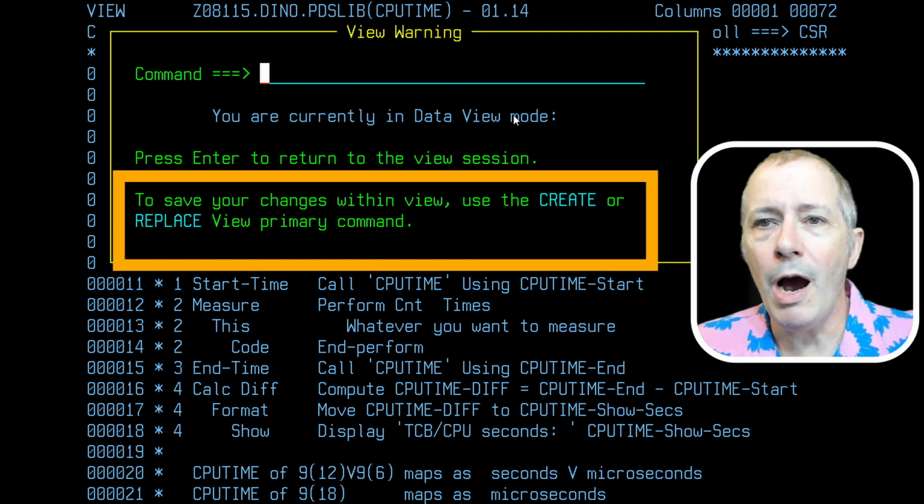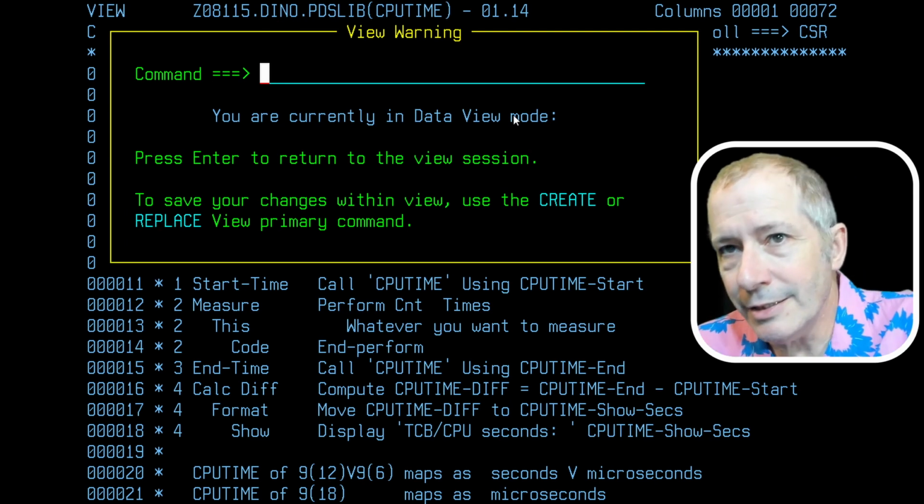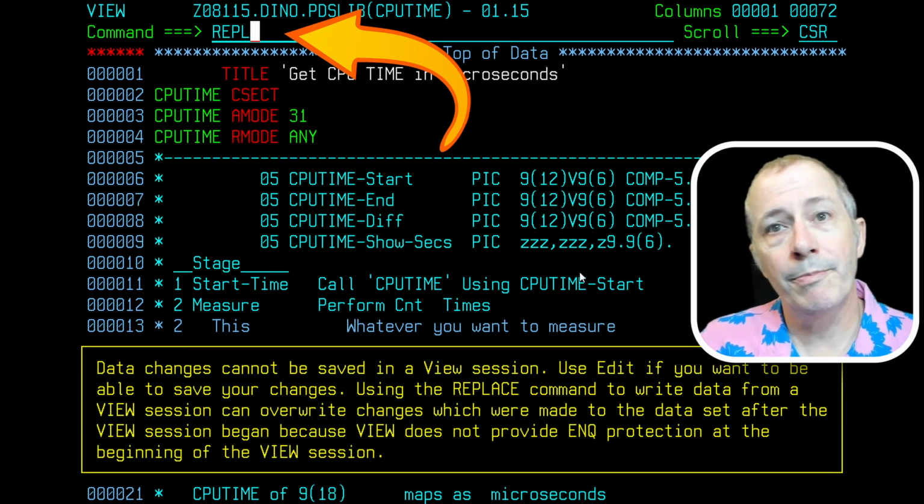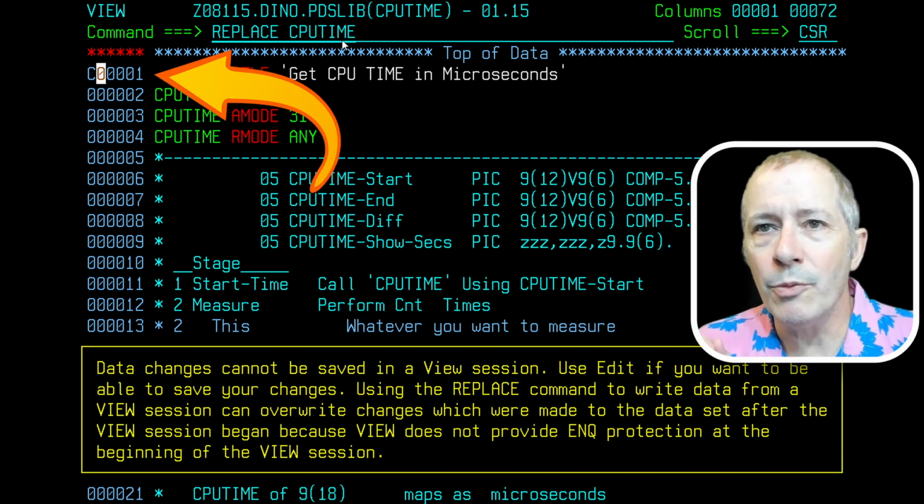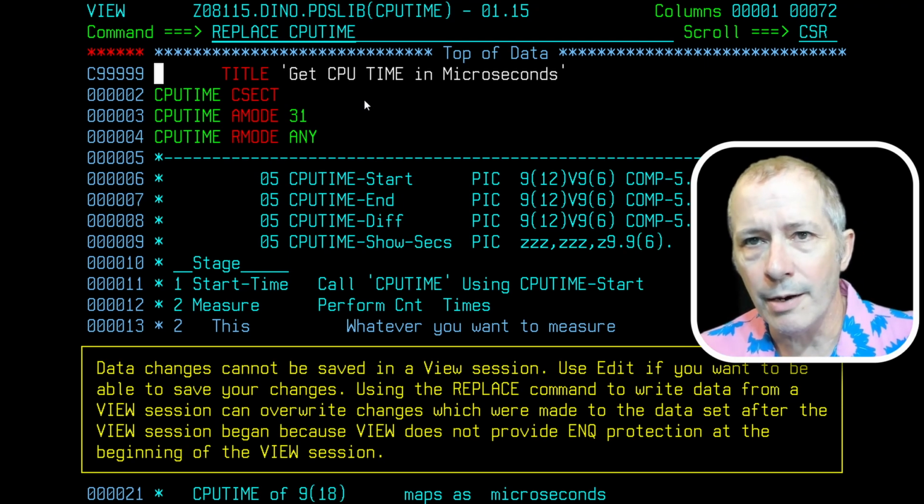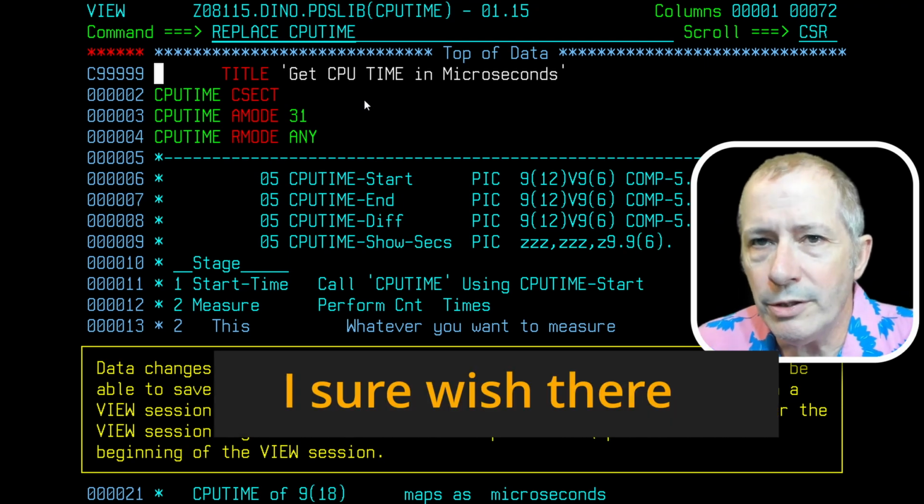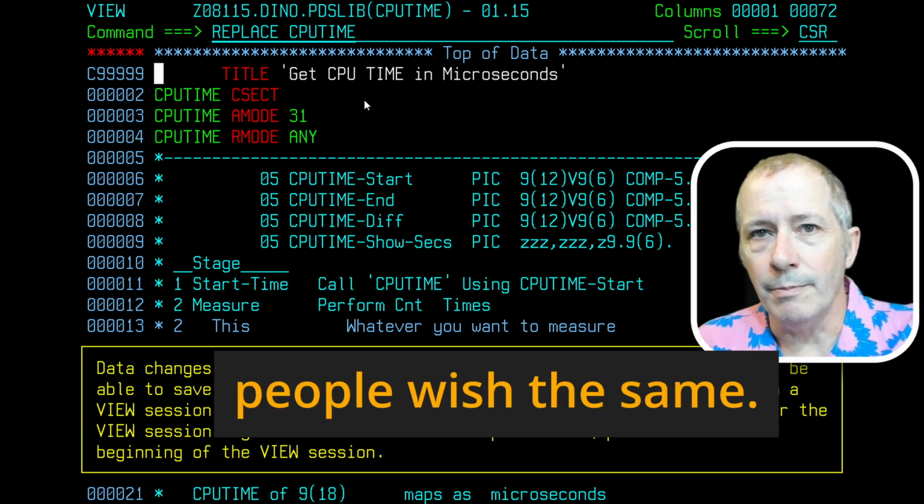The warning in the box tells me how to save my changes. Since this is an existing member, I need to type replace CPU time on the command line and overtype line 1 with C99,999. I sure wish there was a faster way, and I suspect many people wish the same.